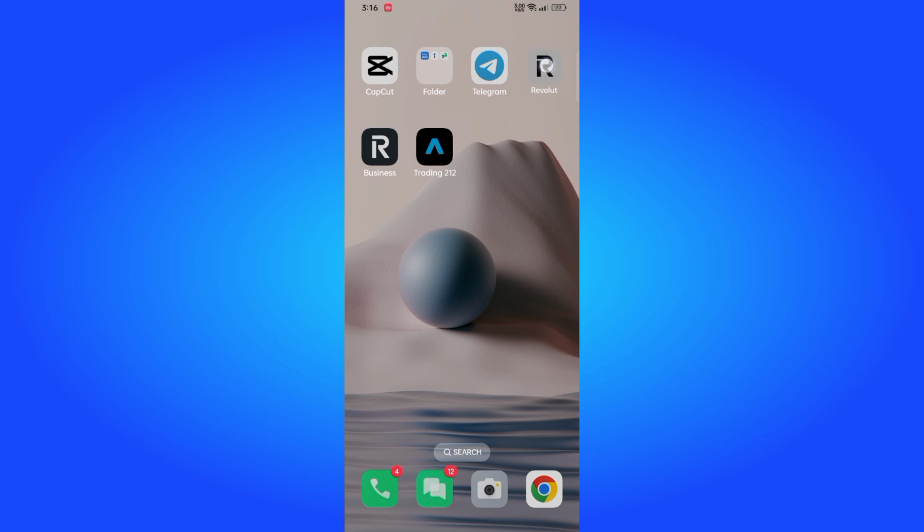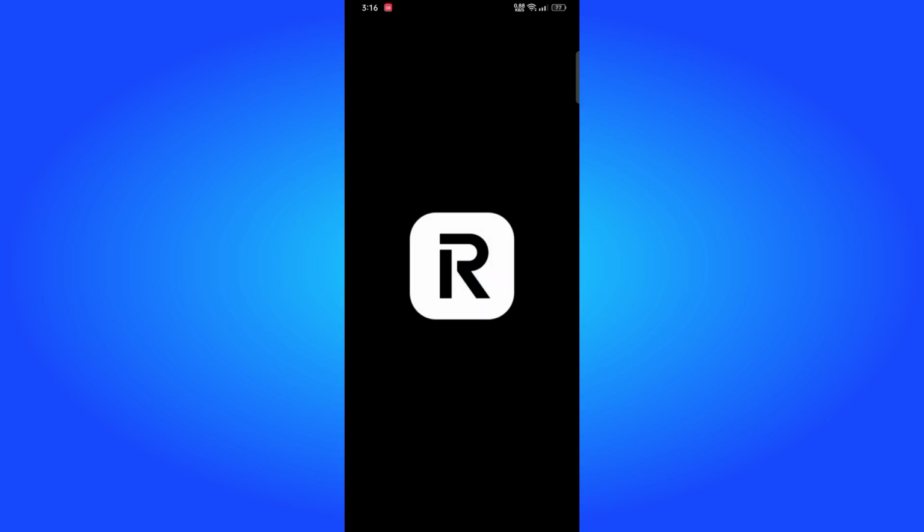In this video, I'm going to show you how to open a Revolut account in Australia. If you still don't have the Revolut application, you can download it from the App Store or Google Play Store.